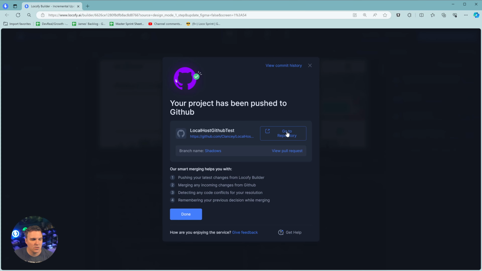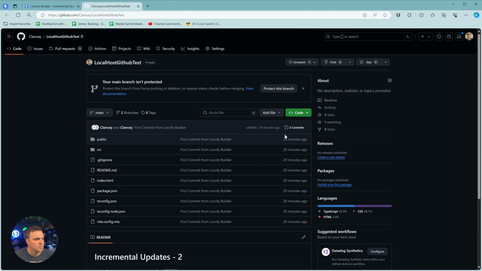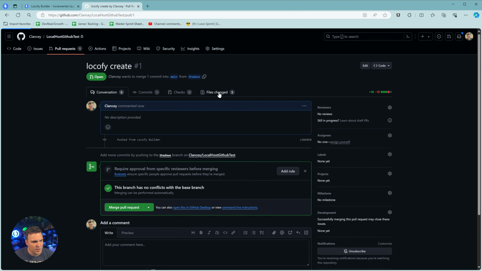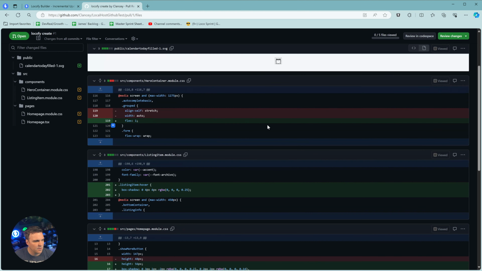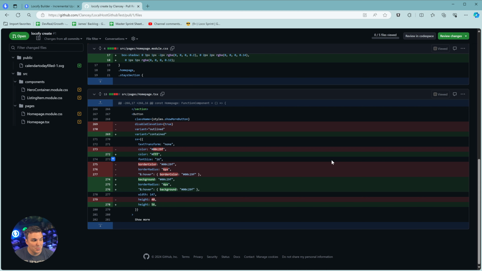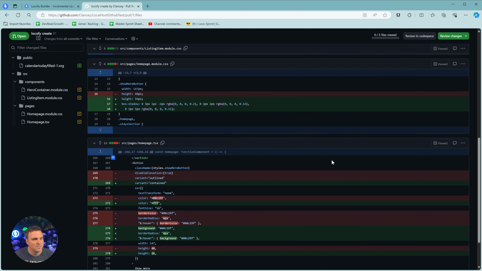All right, so let's go to our repository. We can now go into the pull requests, and we can see that we created a new pull request. And here are the files that changed. Super awesome. I'm excited.